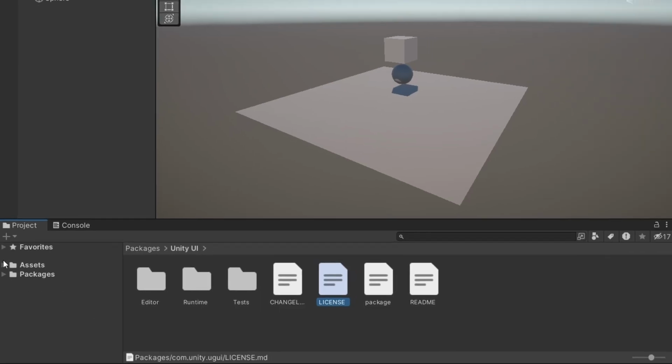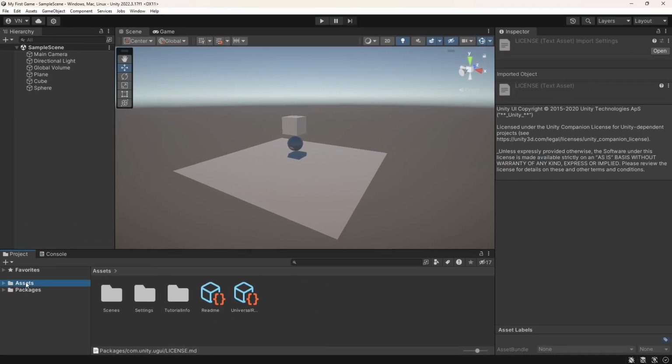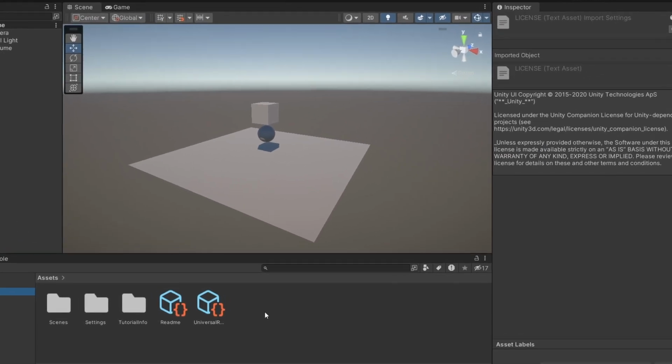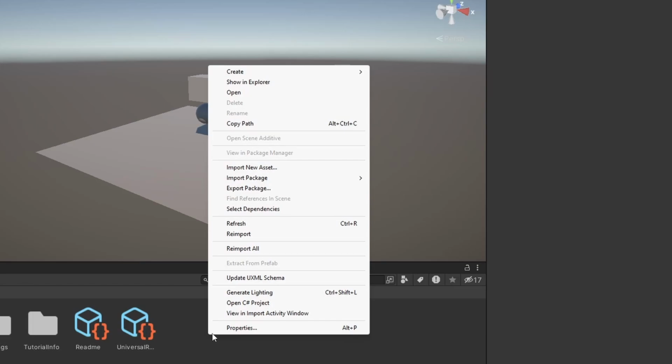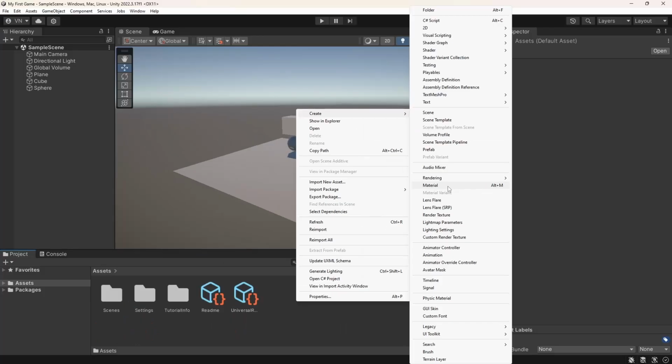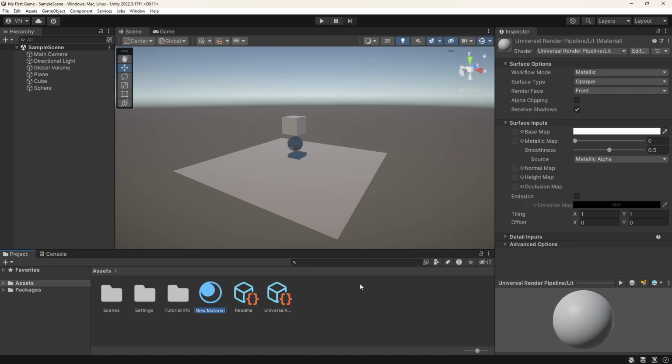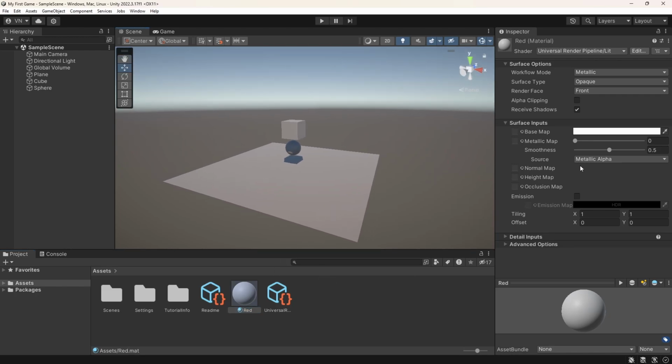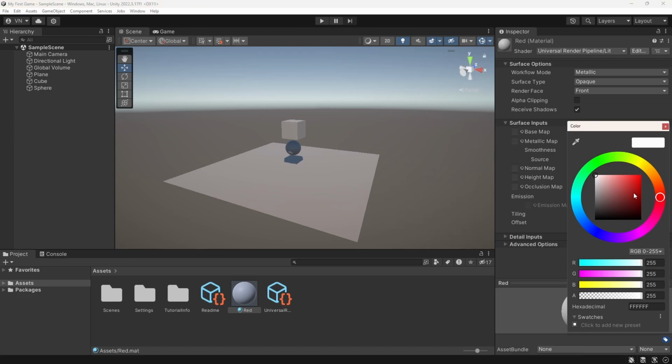But back to materials. To create one, switch to the assets folder, right-click an empty area, choose Create, and then select Material. You can name it whatever color you plan on making the cube, but I'll name it red because that's the color I'll be using. Over in the inspector, you'll see an input named Base Map with a white stripe next to it. Click it to open up a color wheel and select the color you want.